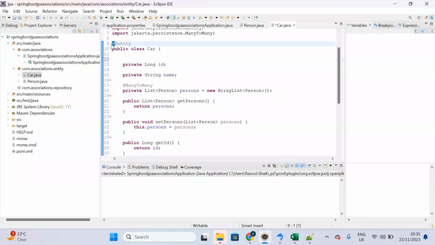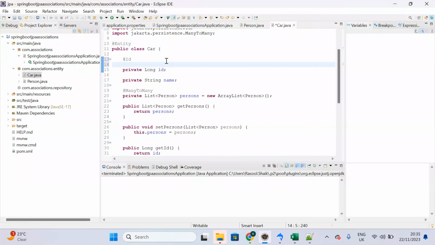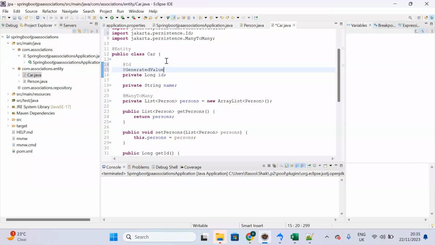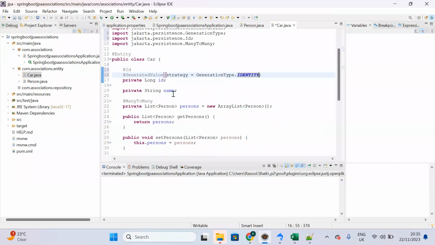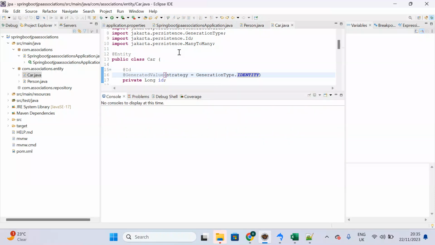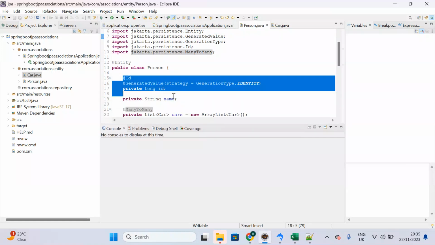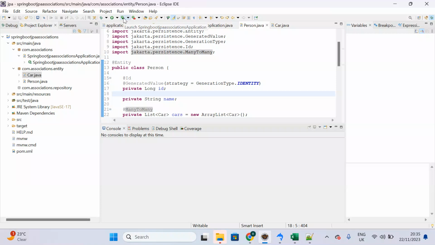So let me define the primary key for the car entity. Similarly, @GeneratedValue, with strategy, I will take the identity strategy. Done. Let me save the file. Now let me start the server. Let me check, in the person table I also added a primary key, right? So yes, both the tables have primary keys. Let me start the server.